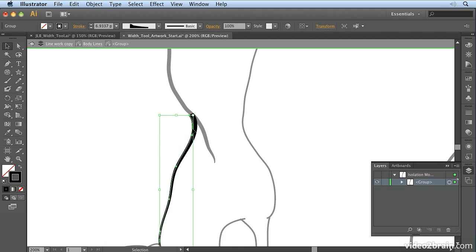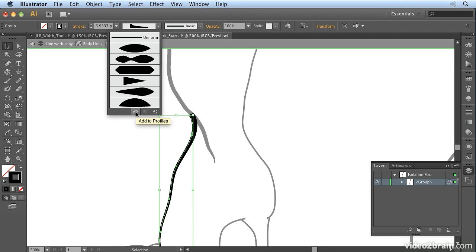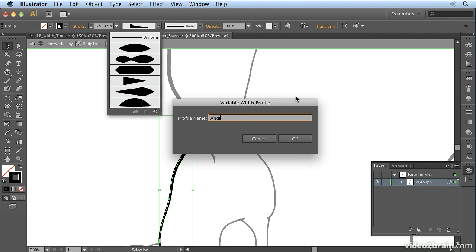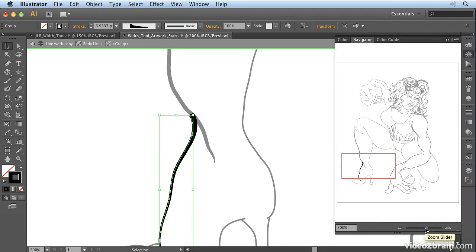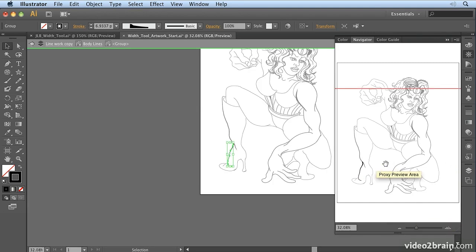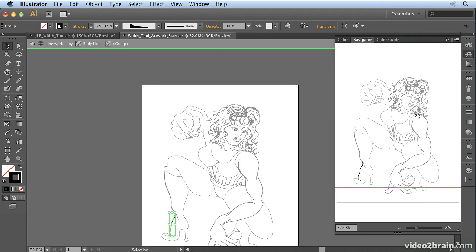Now finally, another really useful thing: if we double click this to go into isolation mode and then select that path, you'll notice it's actually created a new variable width profile. So by using the width tool, you can create your own custom width profiles, and these can be added to profiles. If I click on Add, I'm going to call it Angie's Shoe Profile. We can now build up a list of weighted profiles to use on the rest of the image. So I don't have to go through and manually tweak every single line in my massive file. All I need to do is create a few width profiles that I'm happy to use, and then I can apply them to the image.